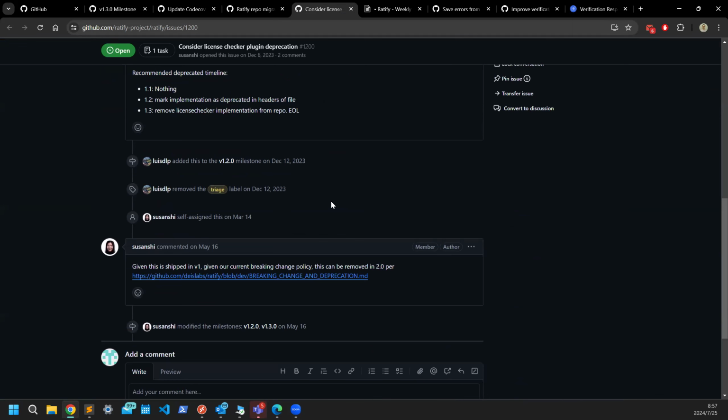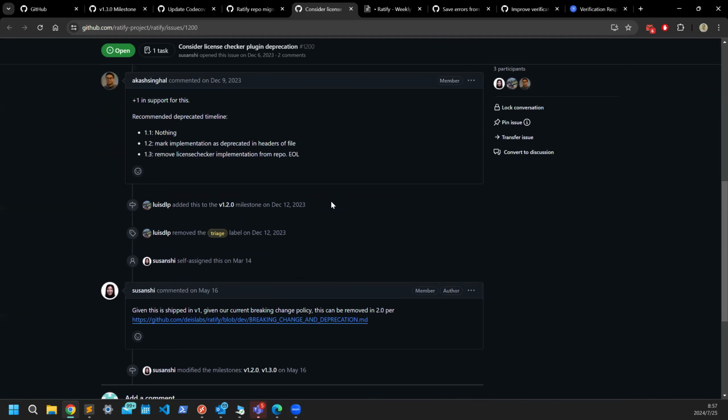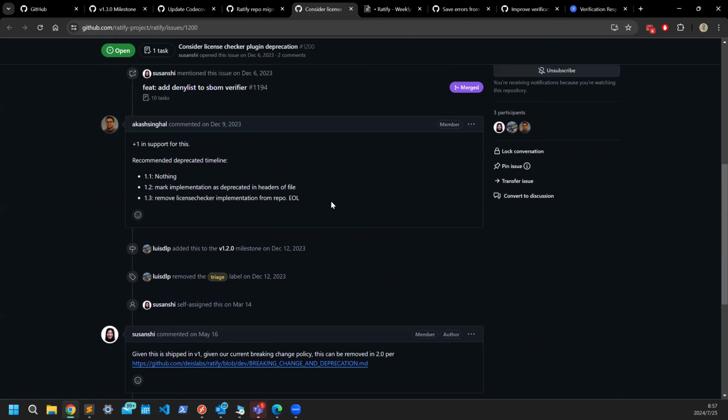I don't know, is there a process where we mark our plugin as GA versus beta? I know we have the versioning, but I'm not sure if we take it very seriously. Akash, do you have any opinion on if we should remove this?